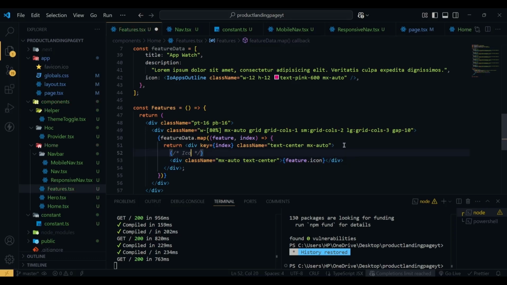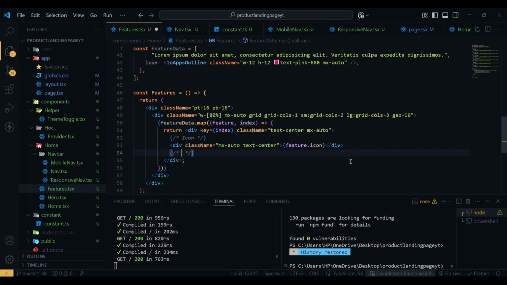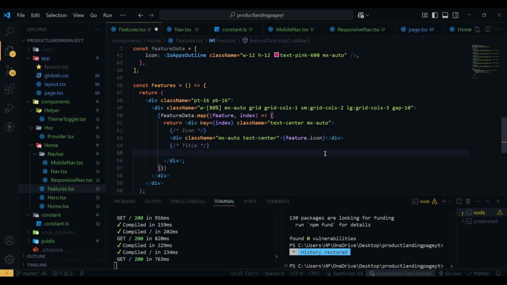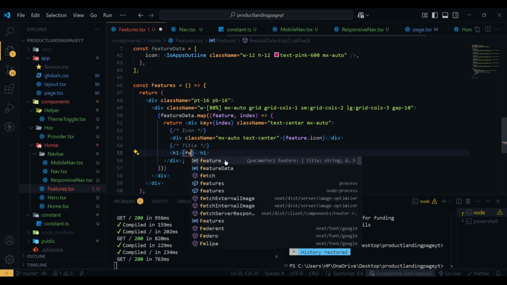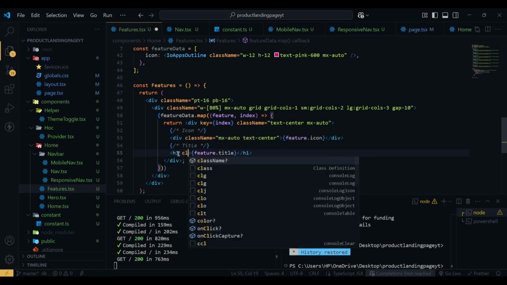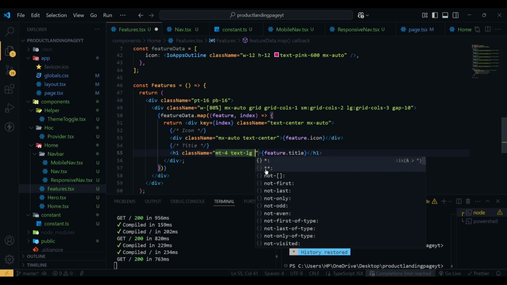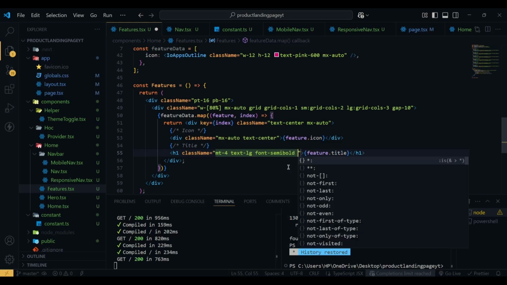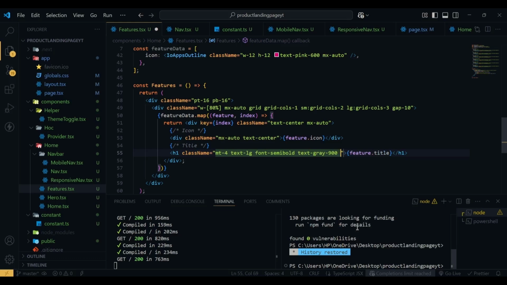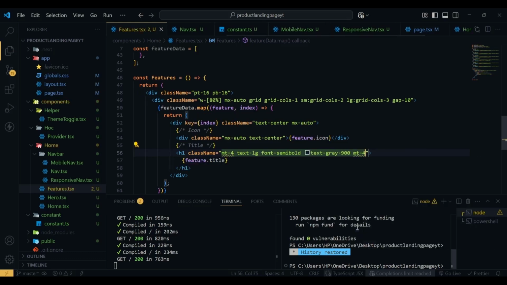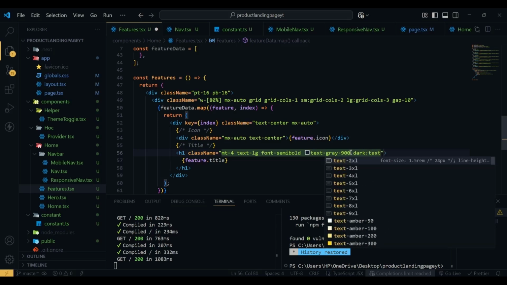So let's add a comment here, icon. Then we have the title. So here we are going to use an h1 for our feature.title, and this h1 will have a class name of margin top of 4, text large, font semi bold, text color gray 900. Sorry, we already have the margin top of 4, and in the dark mode the text color here will be white.